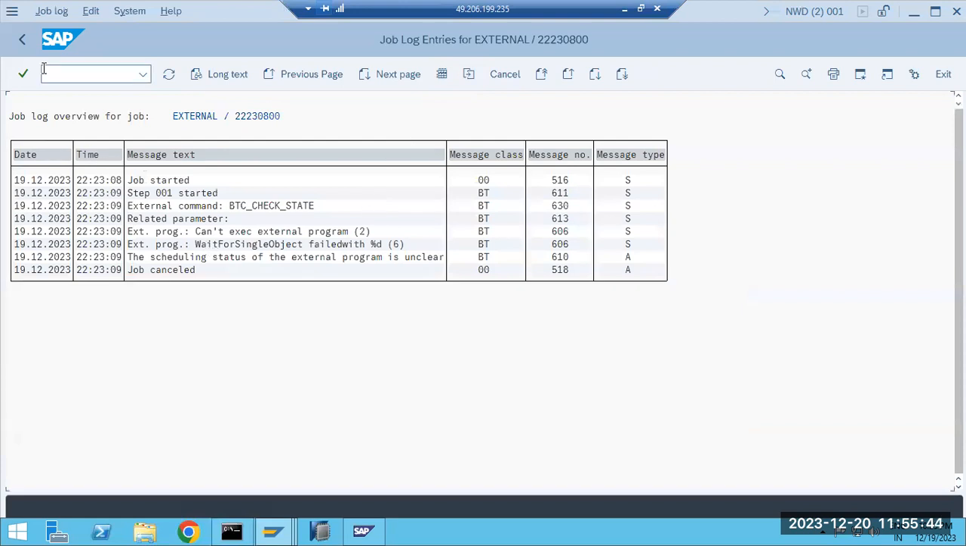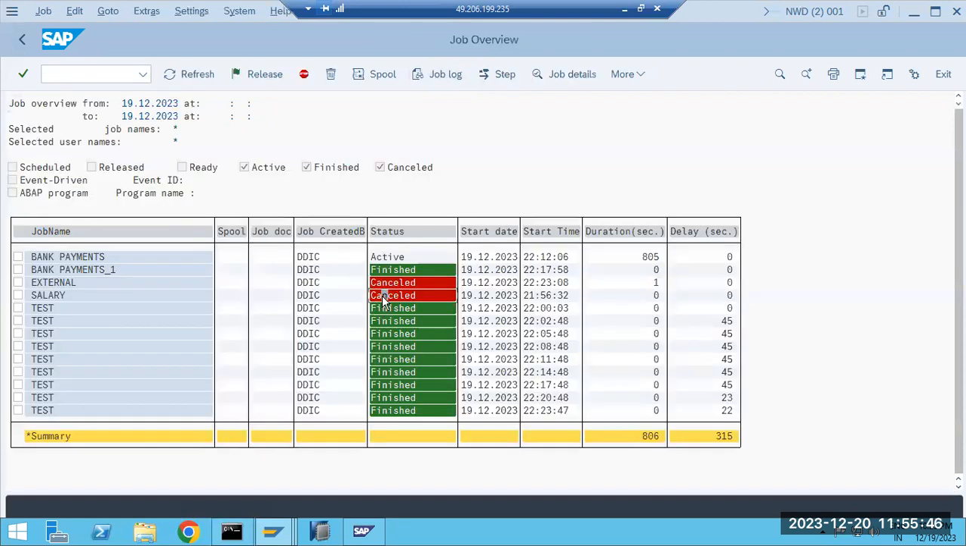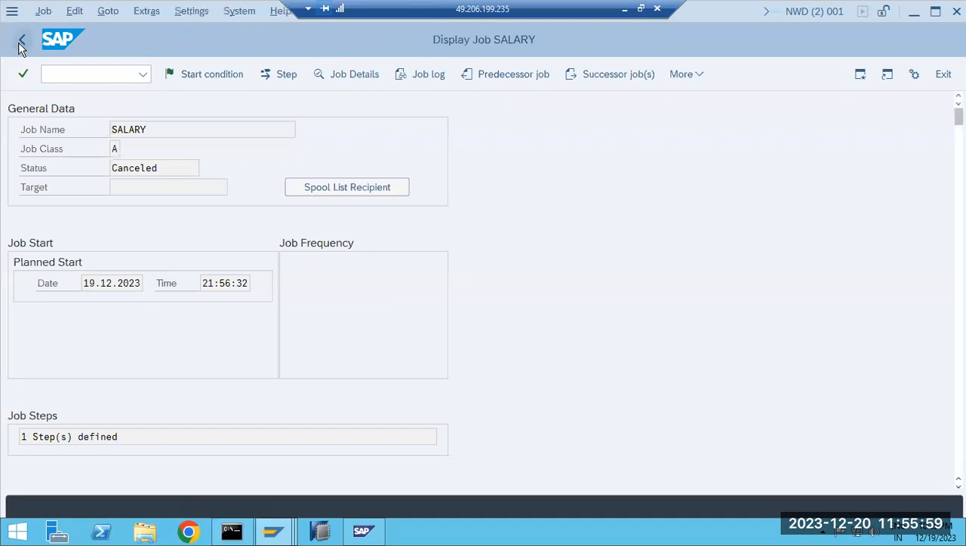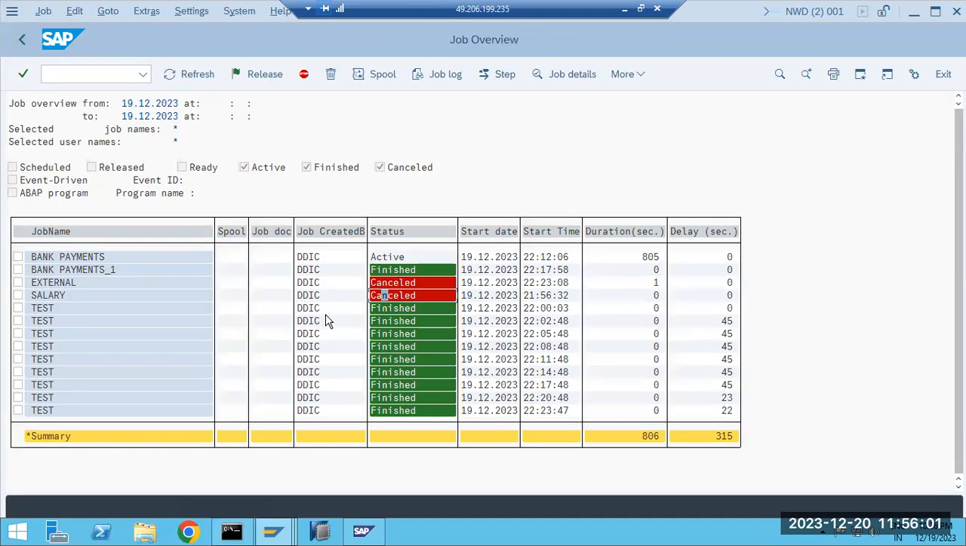Then we need to check the logs here. Why is it cancelled? What happened in the system? So it does not exist. Some IDoc does not exist. That is the reason this job failed in the system. So like that, we need to investigate it.